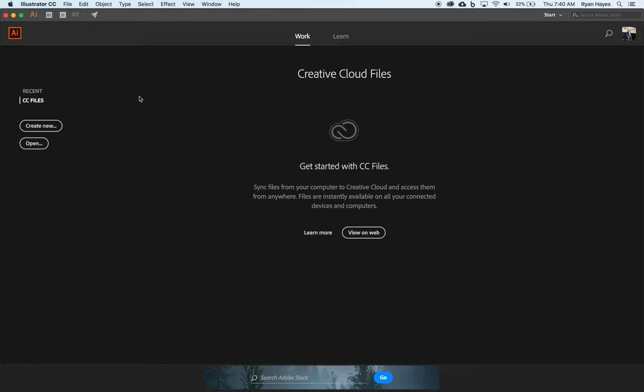In this tutorial, I want to show you how to create a new document with the settings we're going to use for our vector robot project. So with Illustrator open, you have a few options for creating a new document.